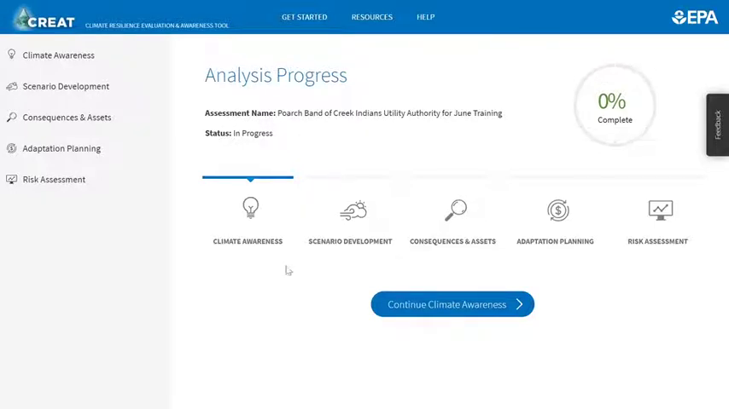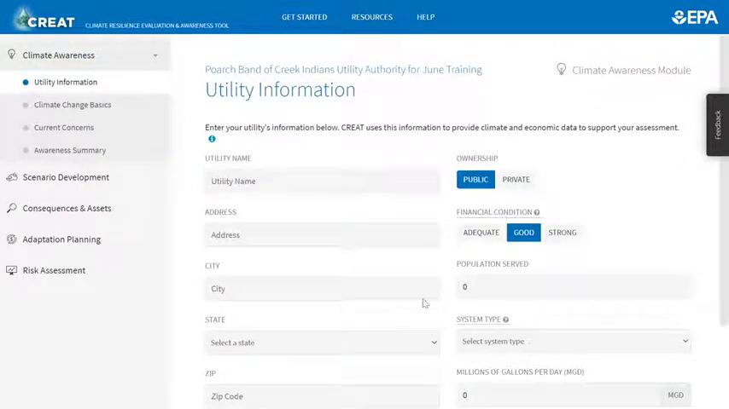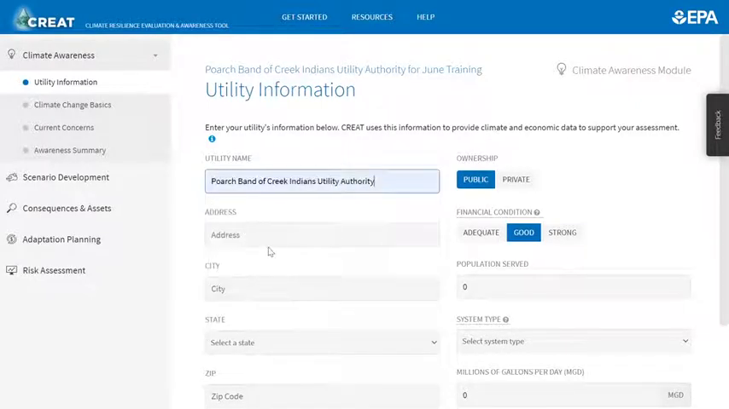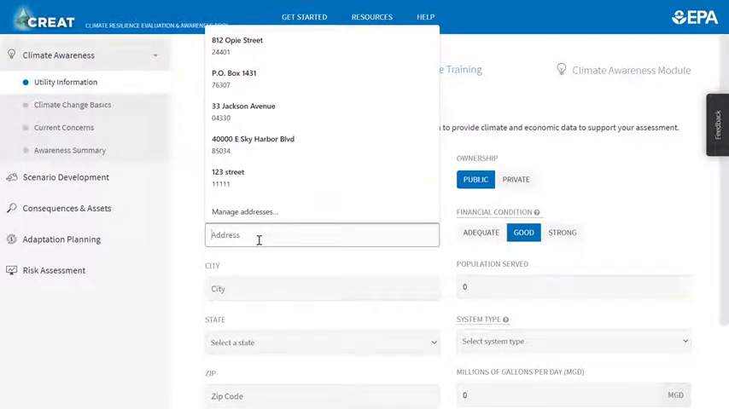Below that wheel, there are the 5 modules from left to right, and those same modules are on the left side of the screen in that left side menu. So it's a duplicate kind of feature here. And what you do to begin is just click that blue button at the bottom of the page that says continue with climate awareness.